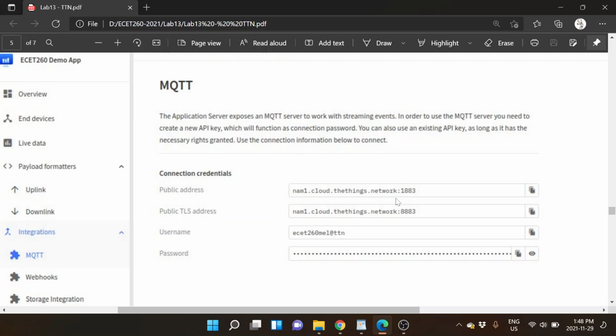Doesn't matter where or what gateway, if it's on the back end of The Things Network, it'll route it to that back end in North America, and then come and decode my application. So the NAM1 Cloud, The Things Network stuff, I want to know that when I go and set that part of this lab up. So that's there. I can go look at it under MQTT integrations.